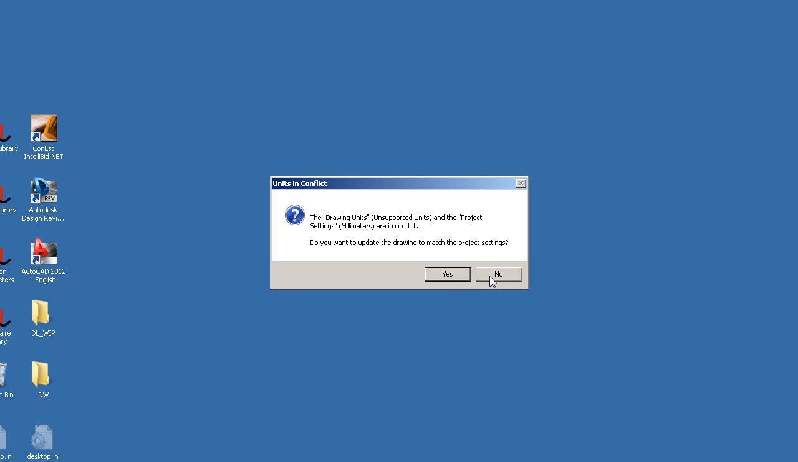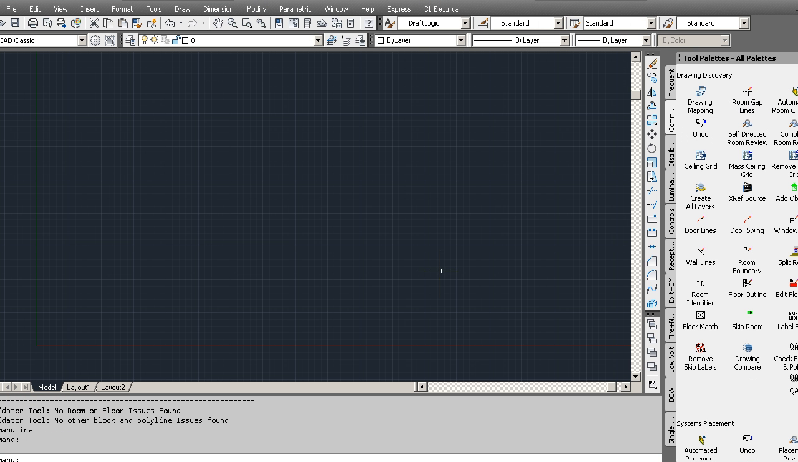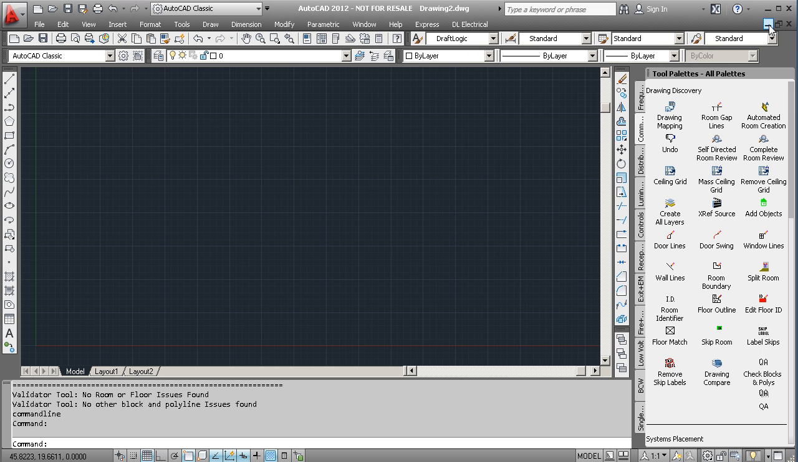The only reason you would say no is if you're opening a drawing that already had valid and proper units assigned to it, for example inches, but you had accidentally left the project library set to a millimeters project, and you need to go and change that. In that case, you would say no, but in all other cases, you'll say yes, I do want to assign the active units to this drawing. So now, this particular drawing has millimeters assigned to it. It's a hidden tag for DraftLogic Electrical's use only.